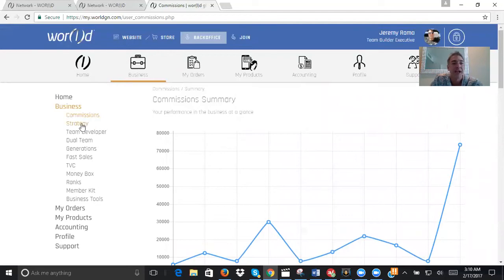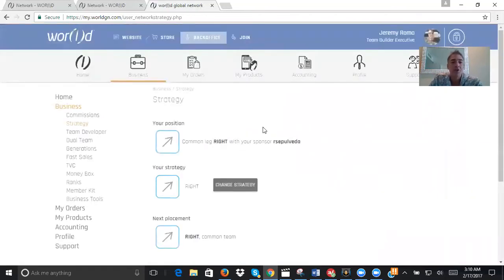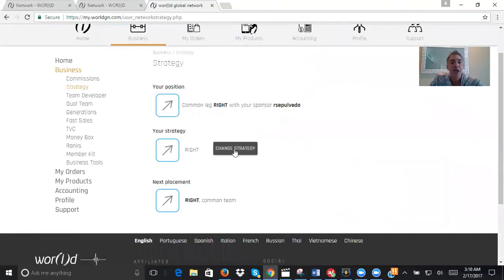So that's the commission section. If you click over here to strategy, under the strategy section, this is where you can change your settings from left to right. You can see right now that I have my settings on right. That means anyone who enrolls right now would automatically go to the right leg. You have three choices. The default setting when you're new is auto. What that means is they'll put one person on the team leg, one person on the inside leg, one person on the team leg, one person on the inside leg. Then you can manually change that to left or right.